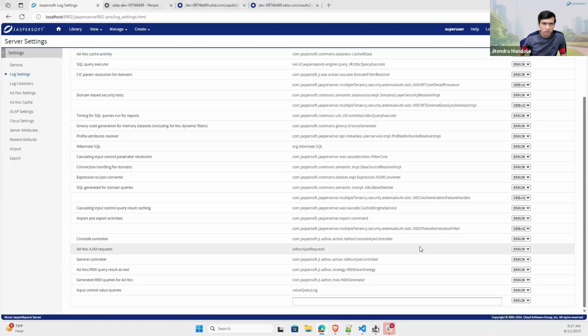But how to identify those classes? There are two ways. One is when you go through the log file, you can see those classes throwing errors and you understand these are the exceptions thrown and I want more details about that. You add that class here.